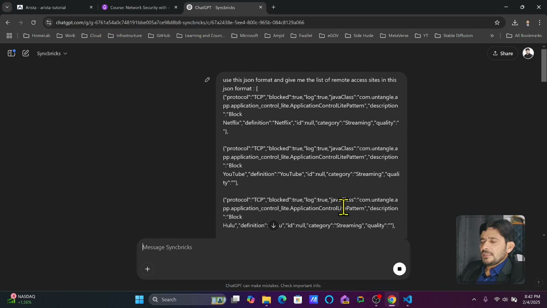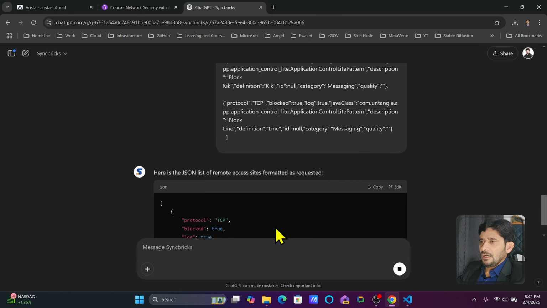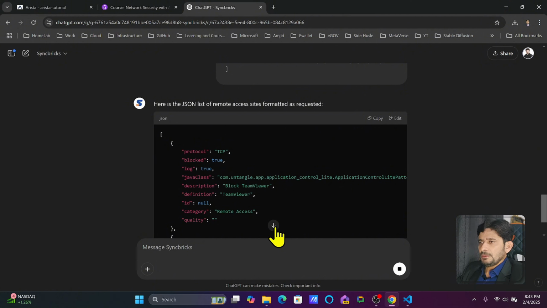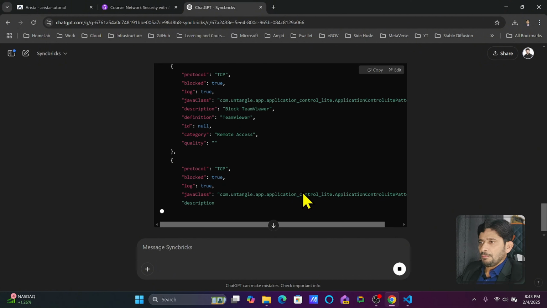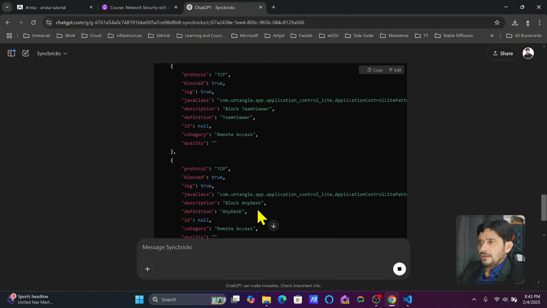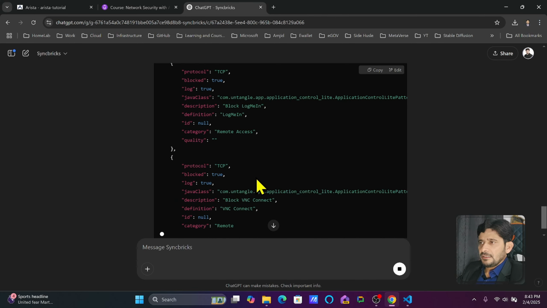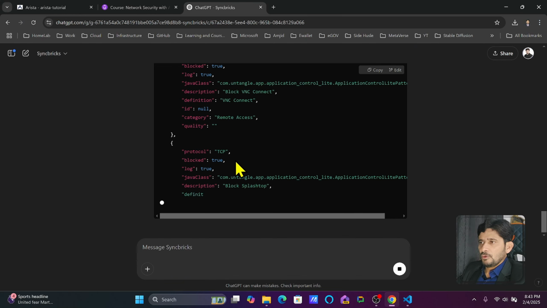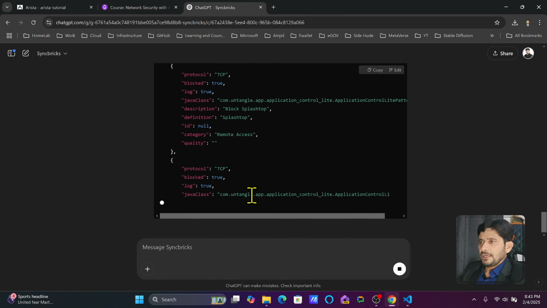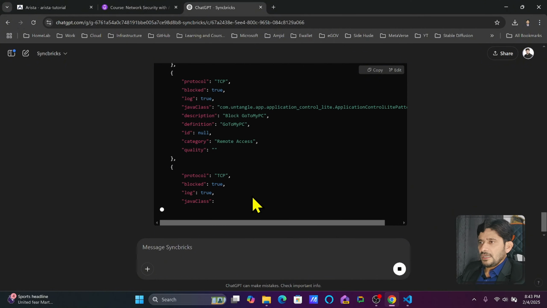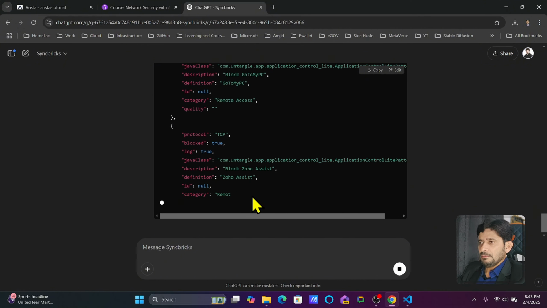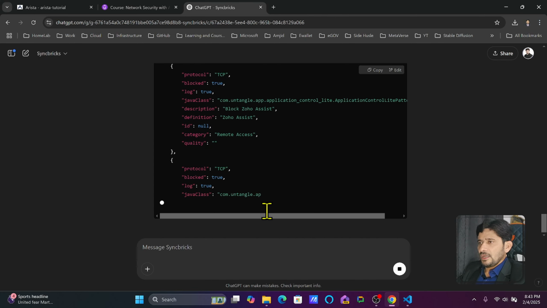So it will give you the list, and in case you want to look at all the applications that should be blocked, you can just copy those. You can see here AnyDesk and TeamViewer were already there, so we can remove AnyDesk, and here you can see remote PC, and then LogMeIn is there, VNC connector is there, remote access is there. So whatever applications you want to block, you can take those. So this JSON format will be available, and then you can simply import it.